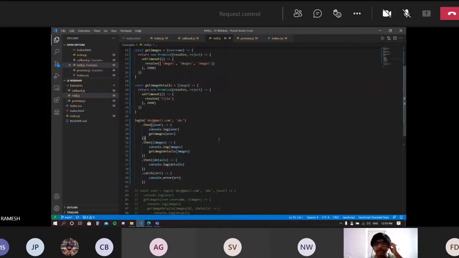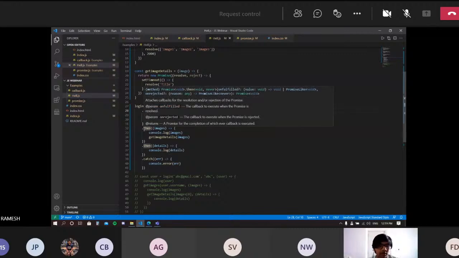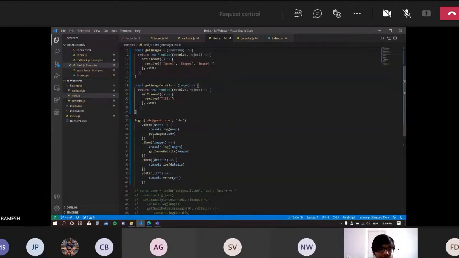Right. So we are getting data, right? So what happens is we are calling my login, we are calling the dot then because it returns us a promise. And then with that promise, we are calling another function which returns a promise. We have to handle that promise with a dot then. We have to handle this promise with a dot then. And then finally we use the dot catch error, right?